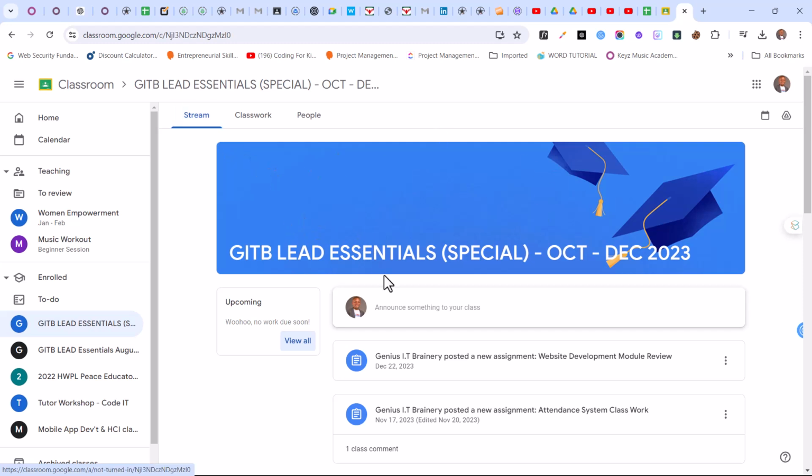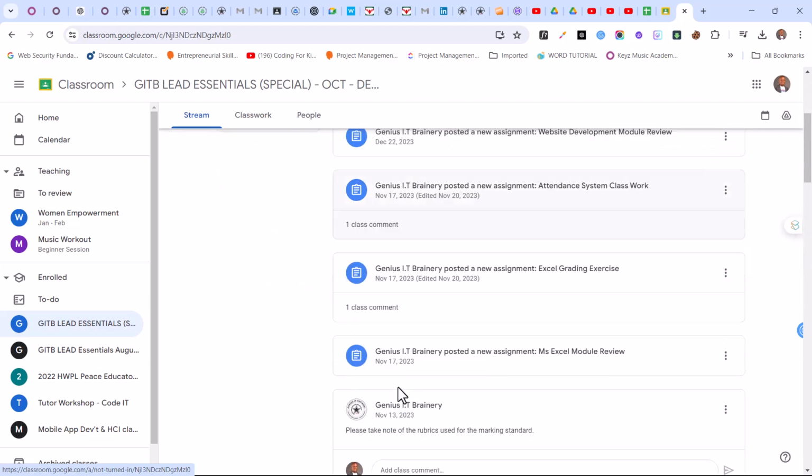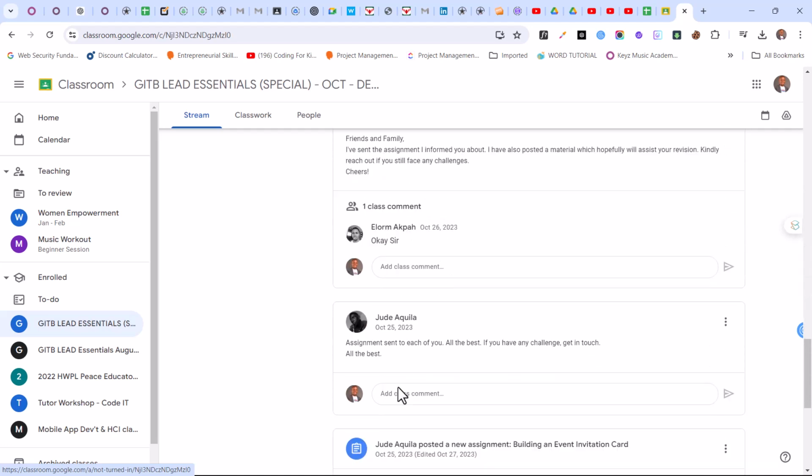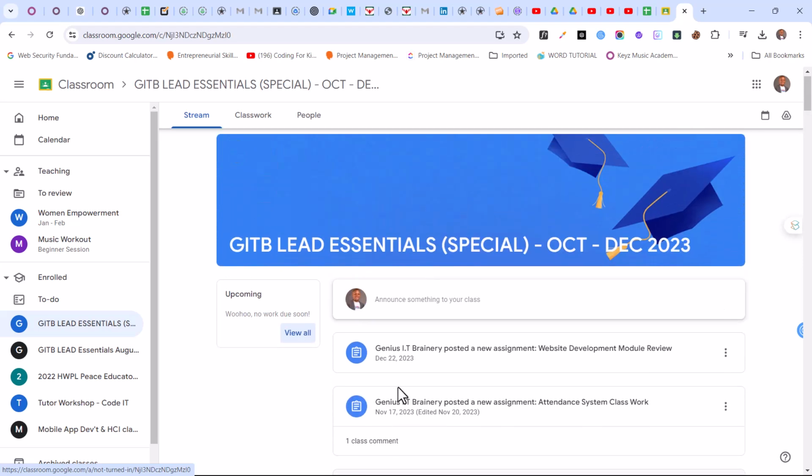So here we have three different tabs. The first tab is Stream, the second tab is Classwork, and the third tab is People. Now if you log into your Classroom for the first time, or anytime you log into your Classroom, you have all these comments over here. This is more like a chat room. You can drop your own chats and make comments and interact over here.